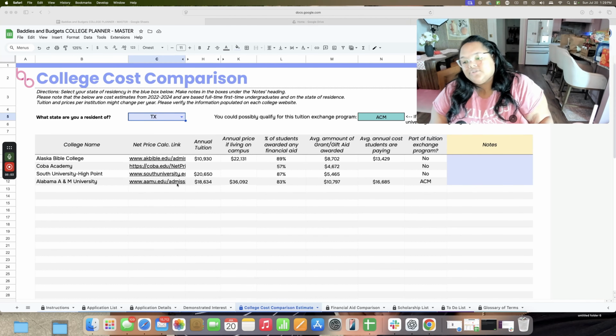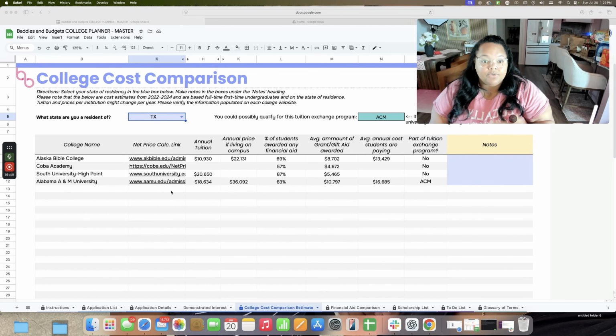So you can visually see here on your spreadsheet and compare costs. If that's important to you, which for most of us it is, you can really see, do I like this school enough to pay an extra $10,000, $15,000 just to attend?